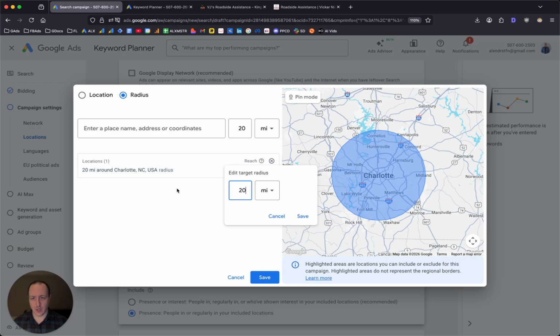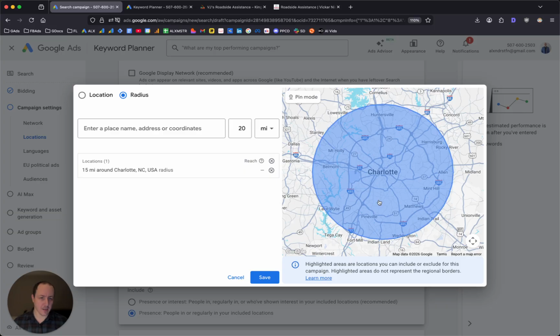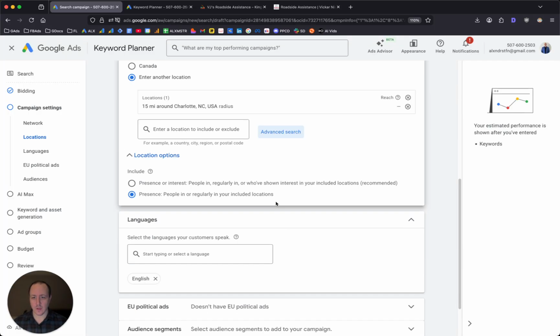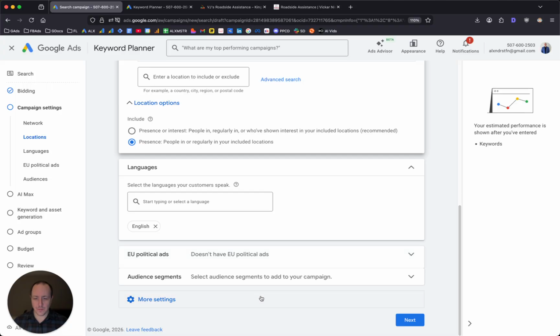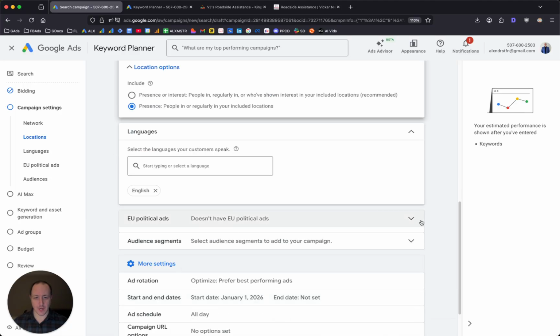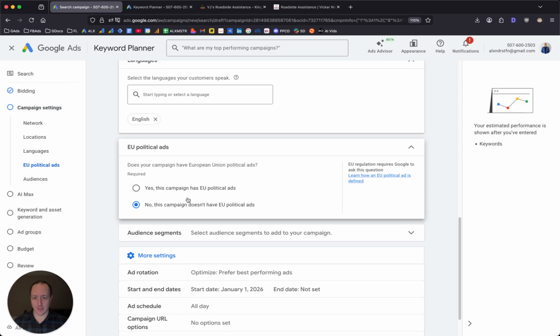But if you just want to drive like 15 miles out from the center, for example, you can just go like that. And it still covers a huge amount of highways there. All right. For these two, they'll prompt you for the EU political ads. You can just click no.